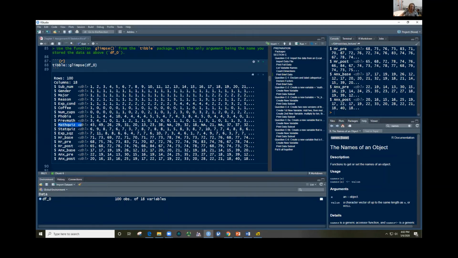Now, there's something in here I want you to also look at. On this math quiz variable, look across, depending on the size of your screen. If you go over far enough, you'll see something that's not a number. What's not a number? NA. NA is how R stores missing information. NA is not applicable, it's basically missing. There are actually 15 people in this data set who don't have a math quiz score.